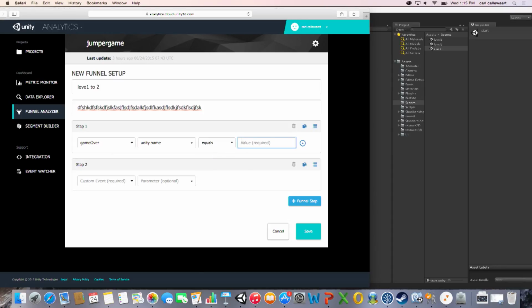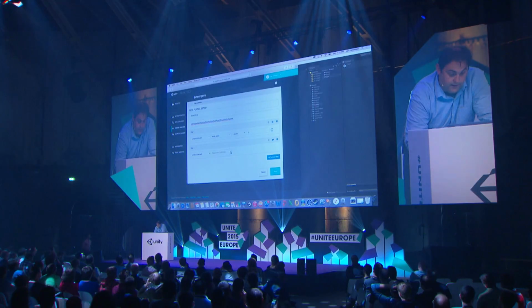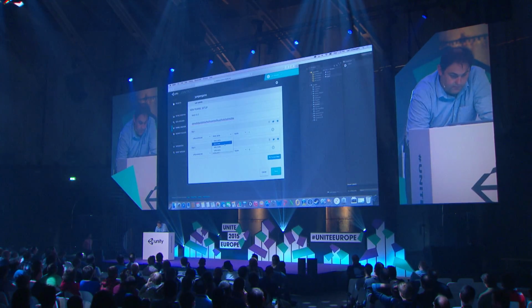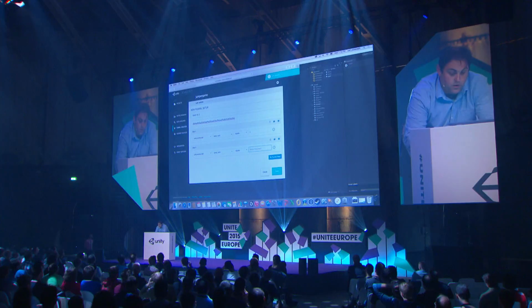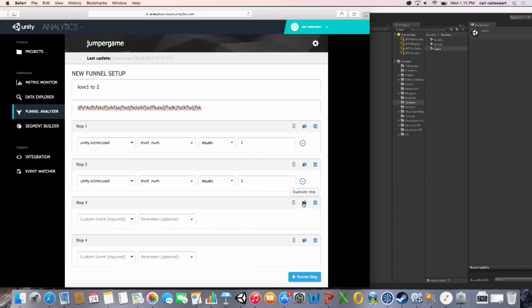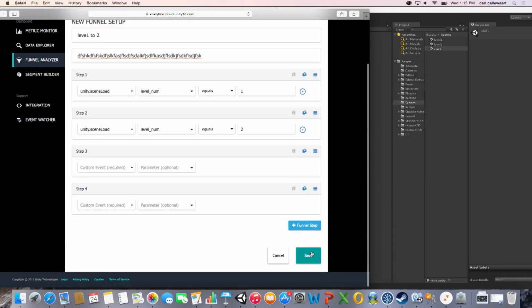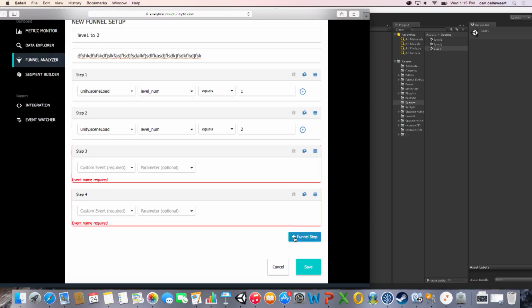Actually, let's do Unity scene load, on the level name, is equal. Let's say when we go to level one, I want to know how many people went to level one. Step two, again Unity scene, the level number, I'm sorry, and we're going to equal two. Now we can say add this funnel. We can add more funnels, but then I can save here. Let's remove this one.